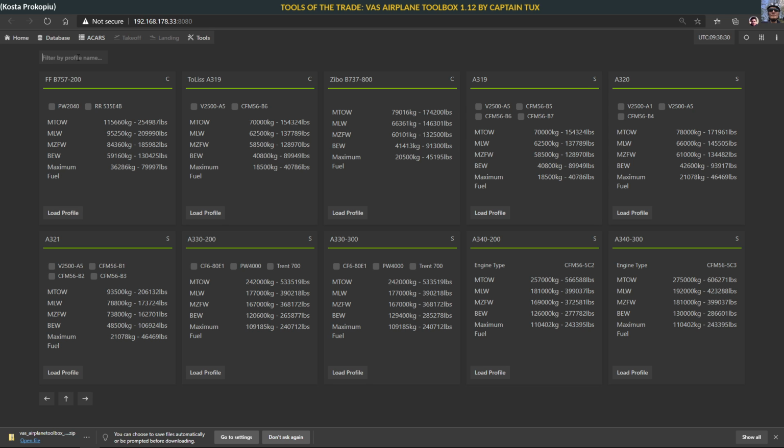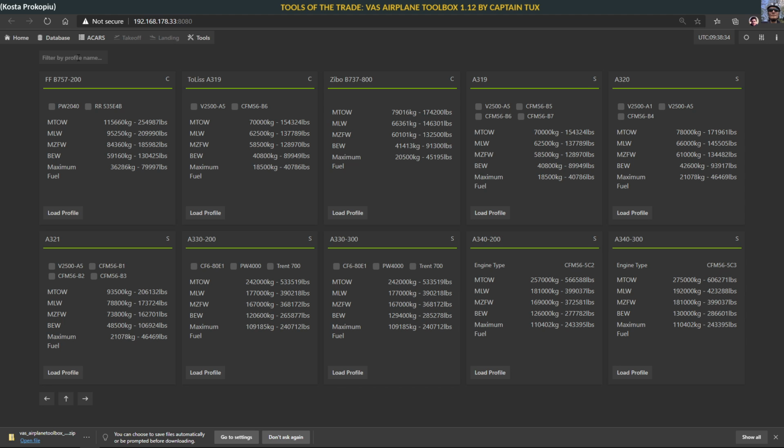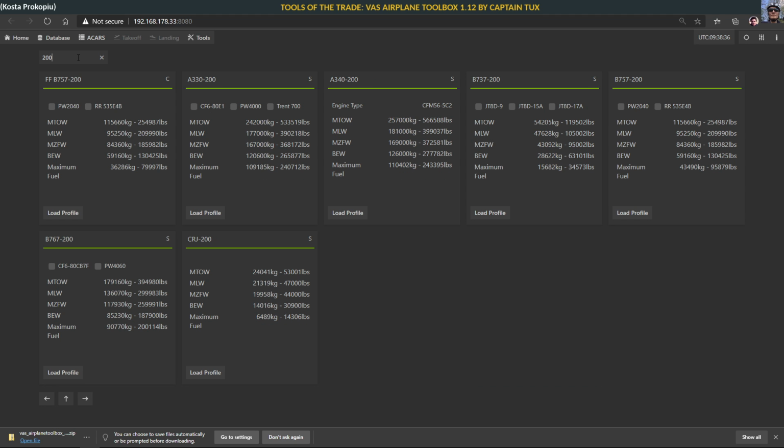Let me see. C, R, 200. Yeah, here's the CRJ-200 profile. There's already one set up. Okay, these are default profiles. The ones that we have just downloaded, they are custom profiles. That means this is a 757-200. Why don't we check this out?